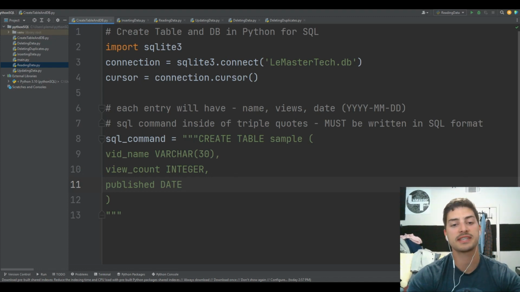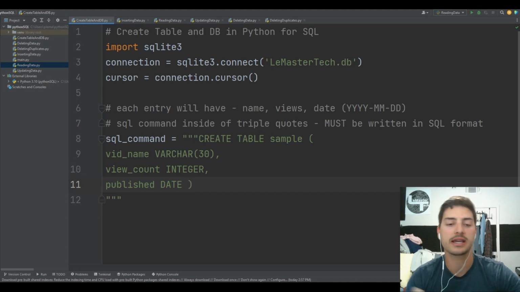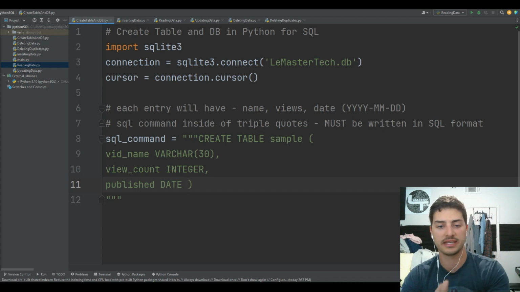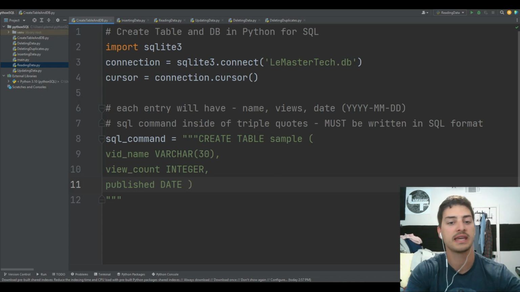Okay, and then I'm going to say when it was published, and that variable will be a date format. Okay. So these are the 3 columns that I'm going to put in my table. Obviously, put whatever columns you want in your table inside these parentheses, and then just put the close parentheses and then the 3 quotation marks to end your SQL command.